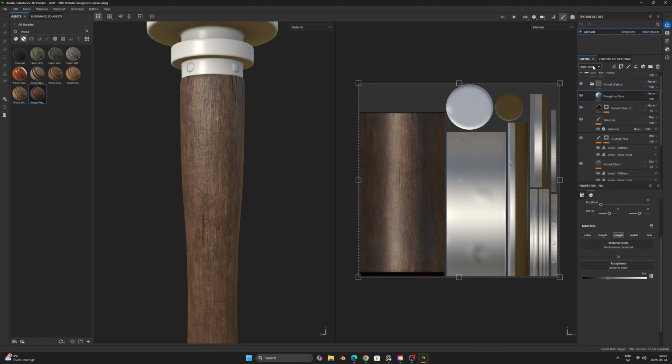I also think that the height map is a bit strong on the wood. Since we want the handle to be pretty smooth, we can quickly change that by lowering the height map strength of the material from the drop-down menu right here. Click it and you can see the different maps we can change that are affecting the material.